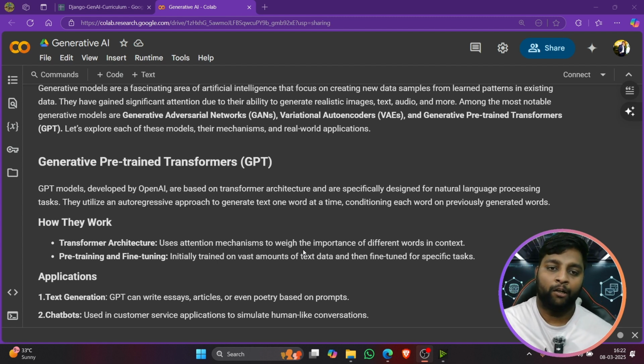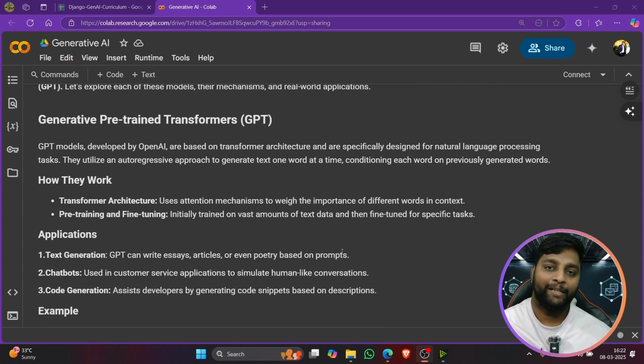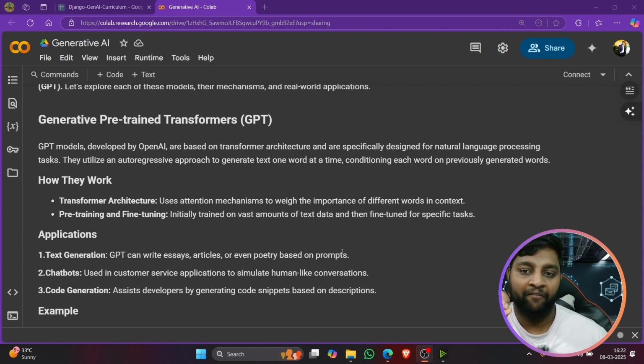They utilize an auto-regressive approach to generate text one word at a time, conditioning each word on the previously generated words. Meaning, how do GPTs normally work? Whatever data it is going to generate, it first understands the question, and then generates one word at a time. Whatever output is generated, it's one word at a time. Also, it remembers the previous words. It's not like an RNN or LSTM that has a forgetting problem. It will definitely remember, and based on the previous words, it will predict the next word.